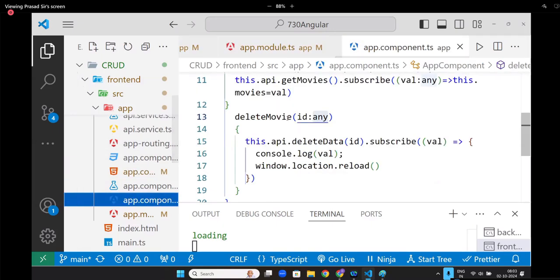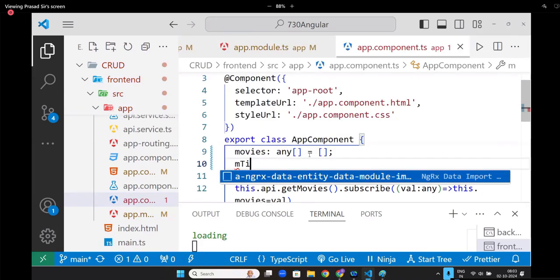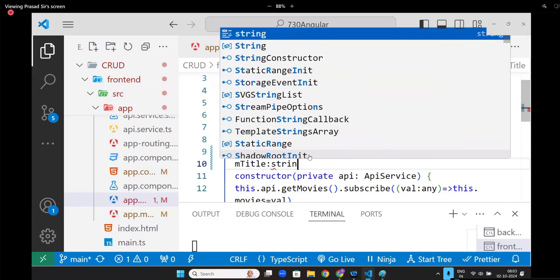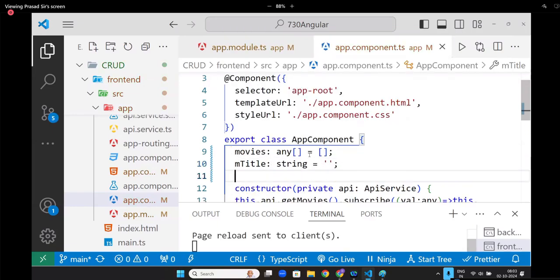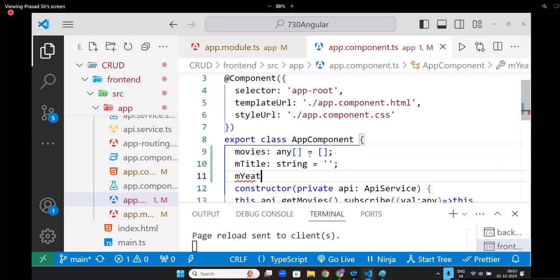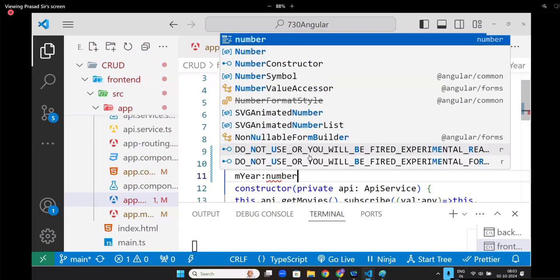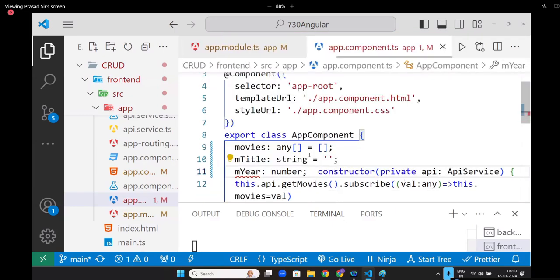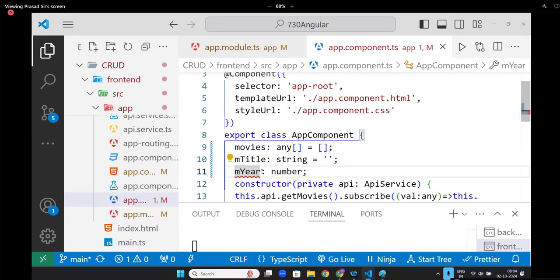Now in TypeScript, create two values. I'm creating two values. One is m title, string, year, number. What is the error? No initializer, exclamation.